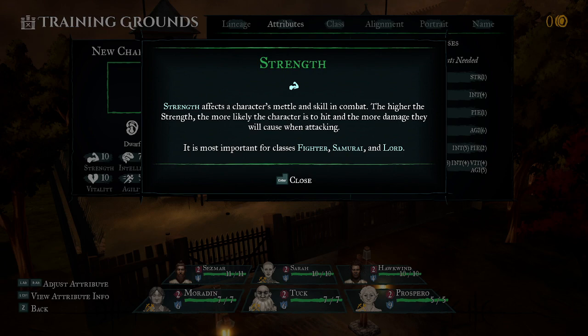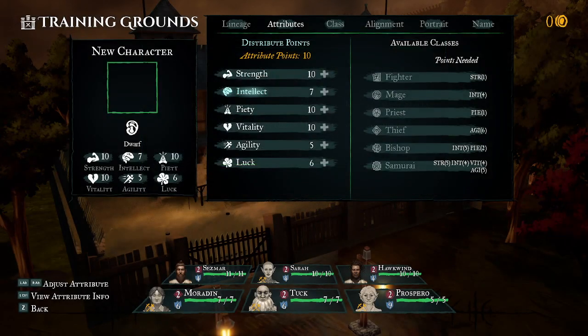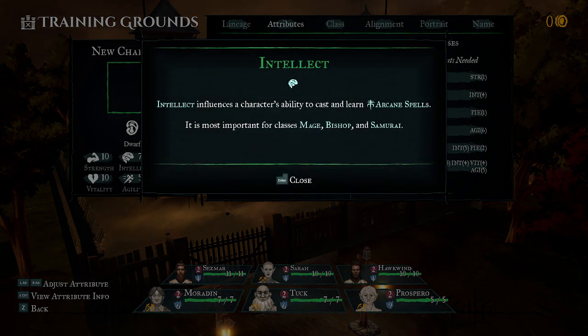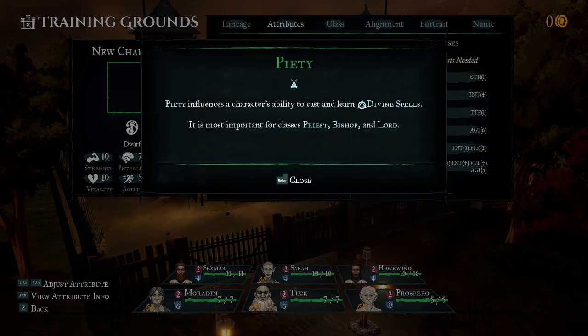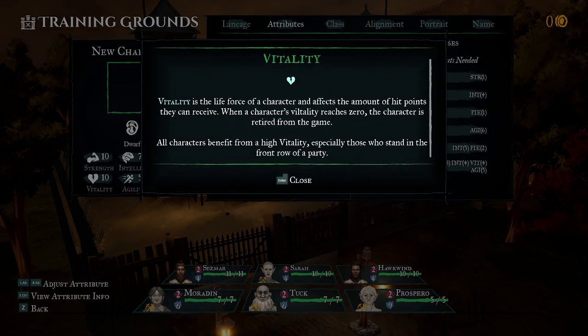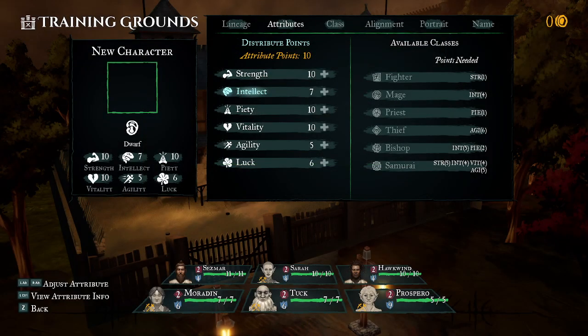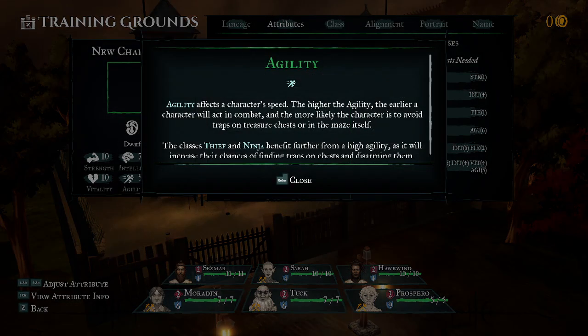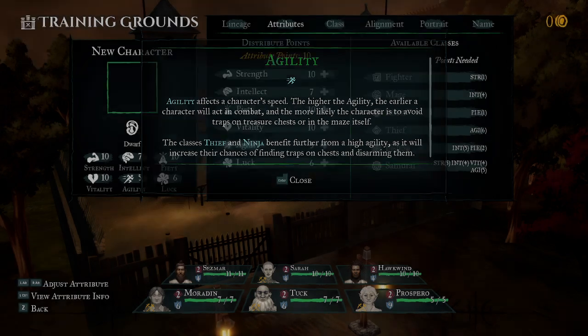Strength, okay. More likely most important for fighters, Lord. Okay, intellect is cast and learn. Yep, okay. Mage spells, cool. Piety, yep. Divine spells, sure. Vitality, character is retired from the game. All characters benefit from vitality. Agility, okay. Thief and ninja benefit from high agility, okay.